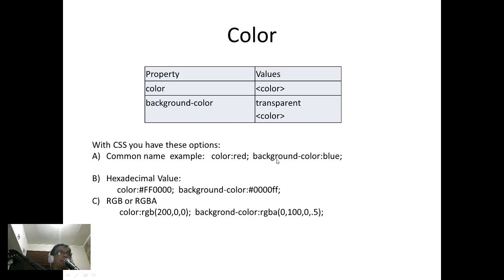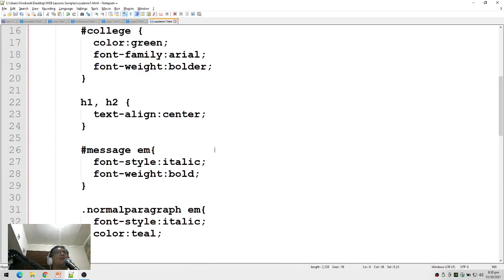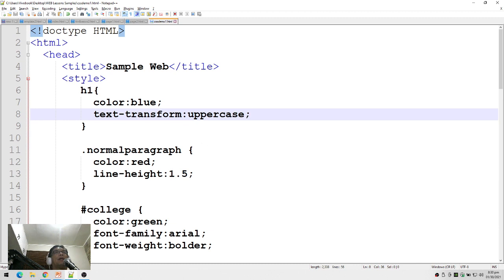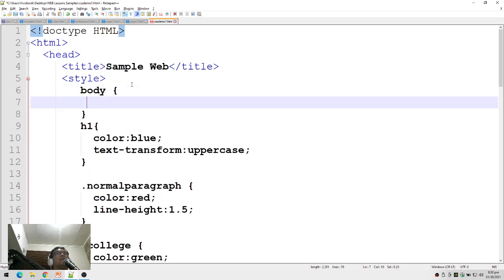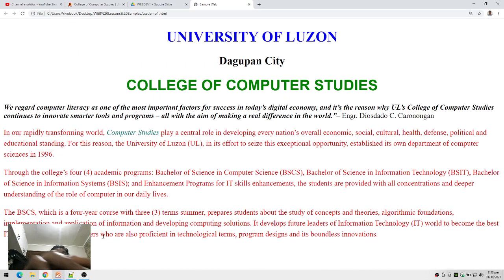So background color. Let's say I want to have a background color for my file. So I could change the color of my body. Body, so that's also a tag. Background color, let's say light yellow. So that's an example of a common name. So originally, that's my file, F5. So you notice now that I have a light yellow background.